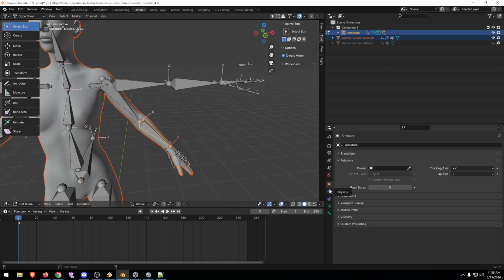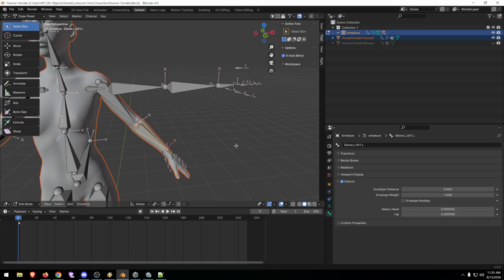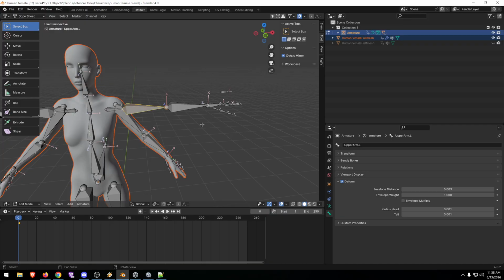But the thing is, maybe there isn't even a constraint. Maybe we just don't know what we're doing. What happens if you rotate here? The same thing.